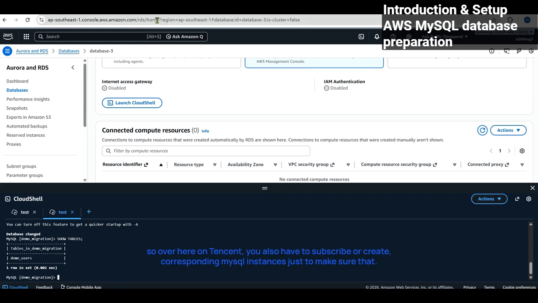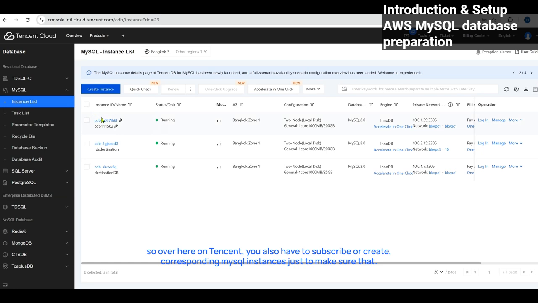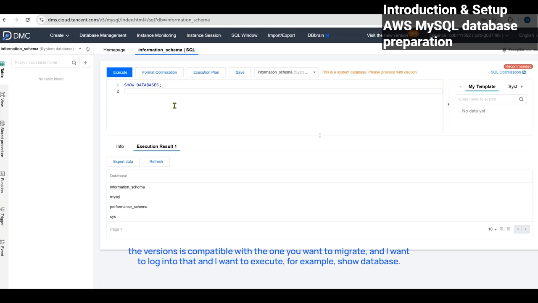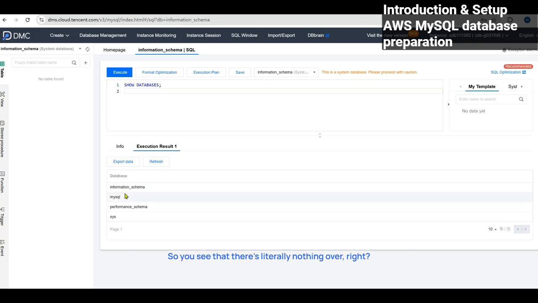Over here on Tencent, you also have to subscribe or create a corresponding MySQL instance, just to make sure the version is compatible with the one you want to migrate. I log into that and execute, for example, show databases. You see that there's literally nothing over here.